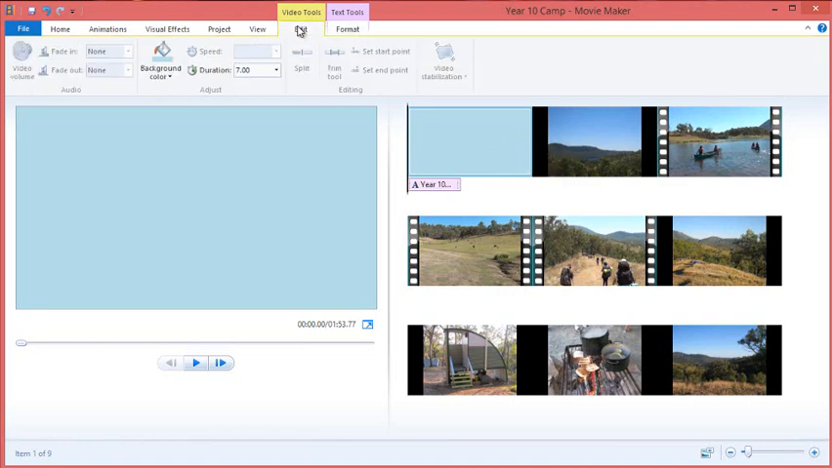So I need to do the same with that. I need to go to the duration of the clip itself and change that to the same. Okay, and now that's all fixed up. Okay, I'm going to jump back to the home screen again.